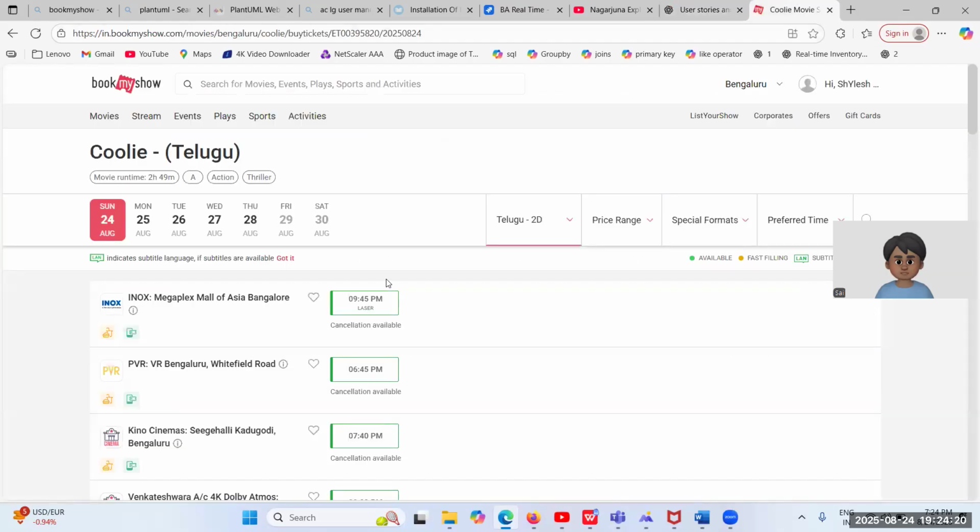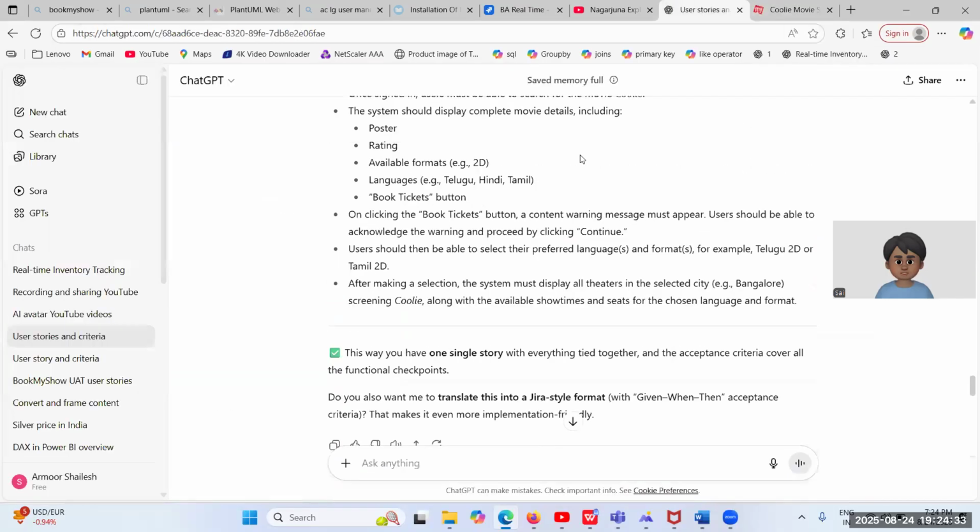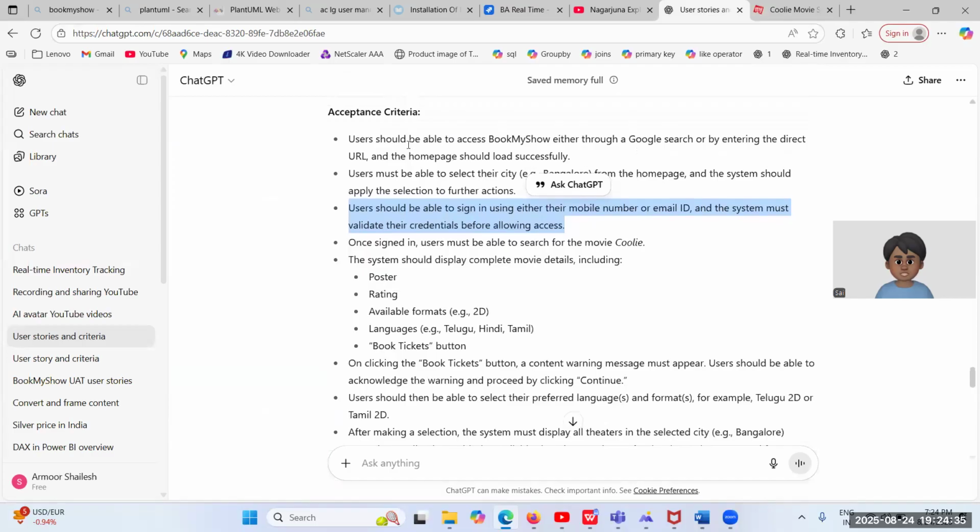Okay, I can see that in whichever theaters Coolie was premiering, they were displayed in Bangalore along with the timings. So that means our UAT is successful. Okay, so this is how we do UAT validation. So basically UAT testing means just verifying our application as per the user story and acceptance criteria.